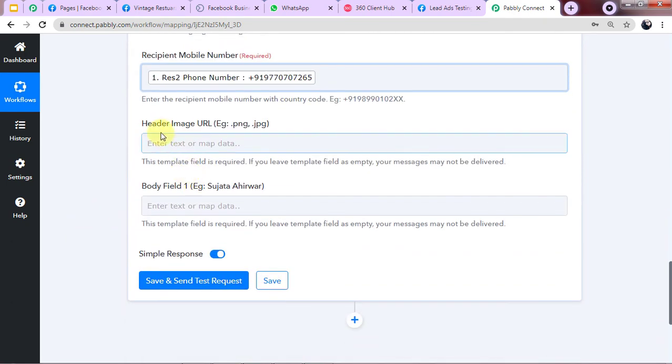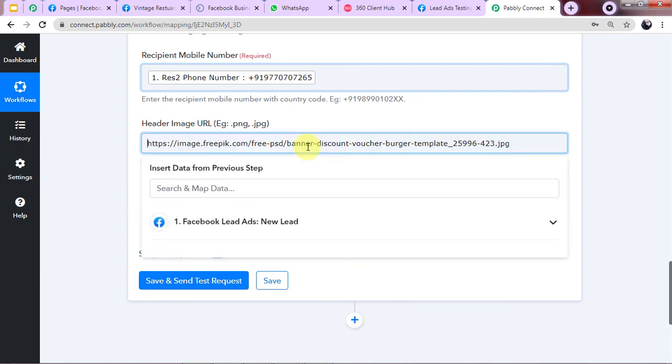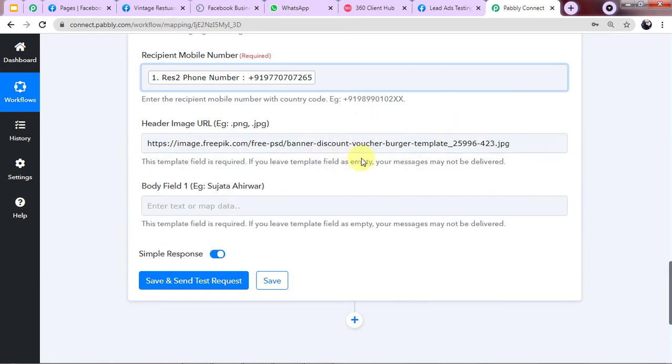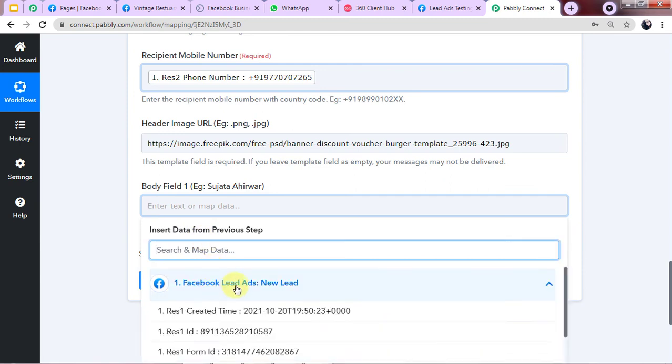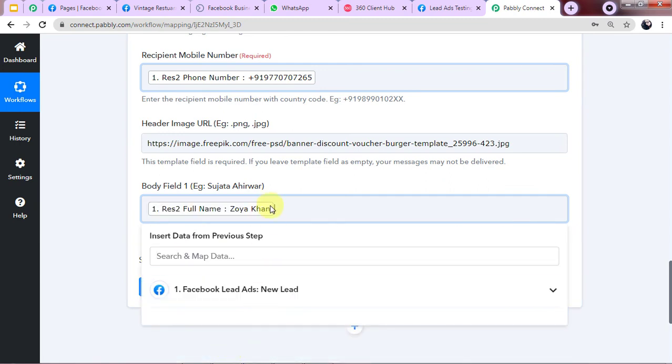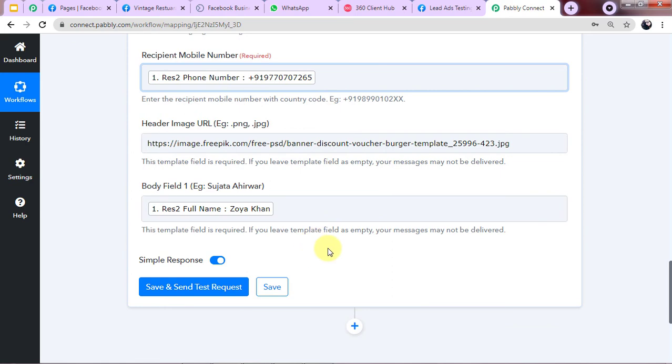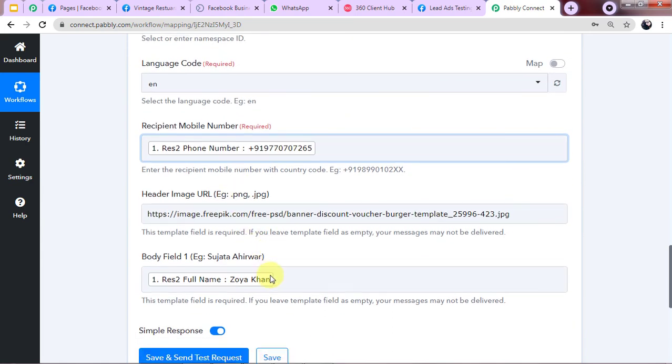Now what we have to do is, here we have to provide the header image URL. According to my template, I have to provide the URL of the image which I am going to send as a message on WhatsApp. So let me just enter the URL. Okay guys, I just entered the URL of the image which I am going to send on WhatsApp, and here I need to provide the name of the customer. So the customer is Zoya Khan. Okay, you can see this is how mapping works. According to my template, I have provided all the details.